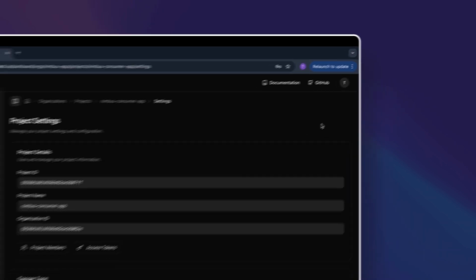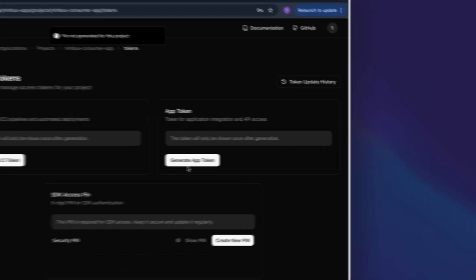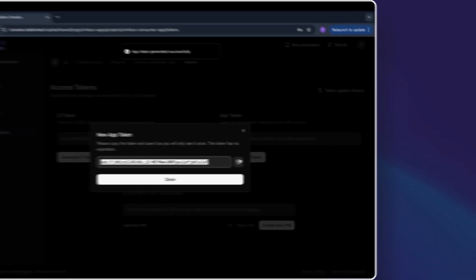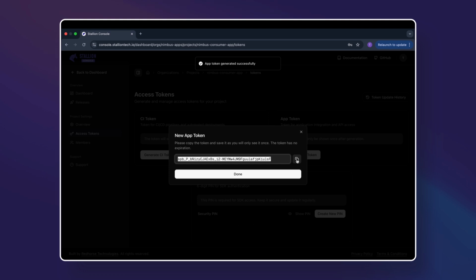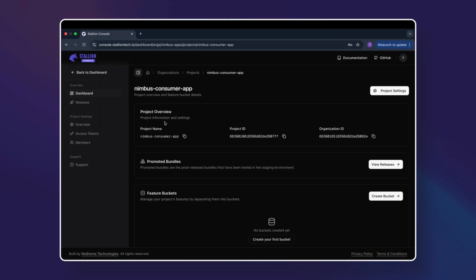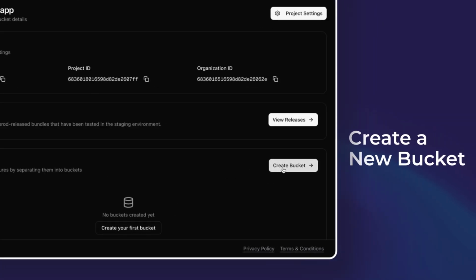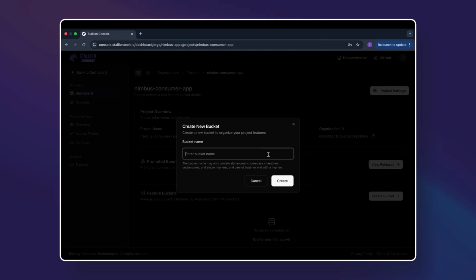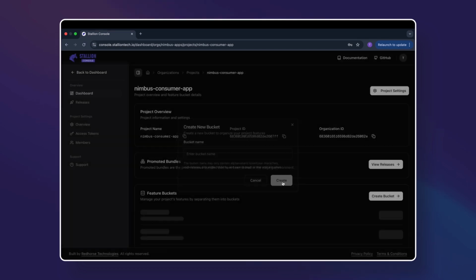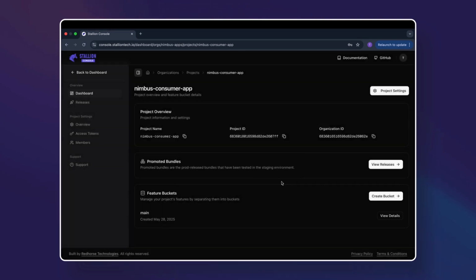Inside your project settings, generate an app token and keep it safe. We will need it later. Now let's create a new bucket where we will push our OTA releases later. Buckets are like folders which can contain multiple releases.